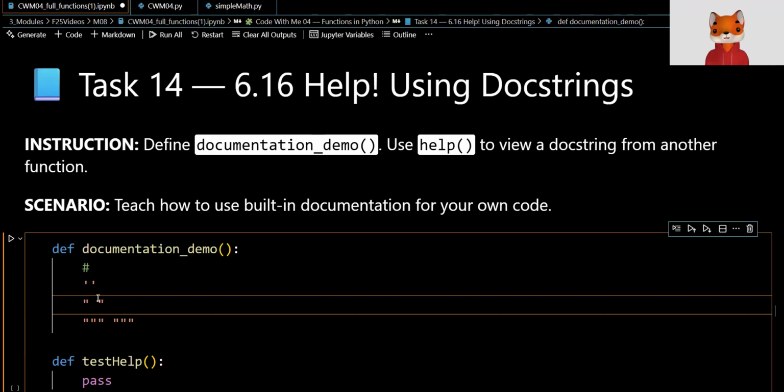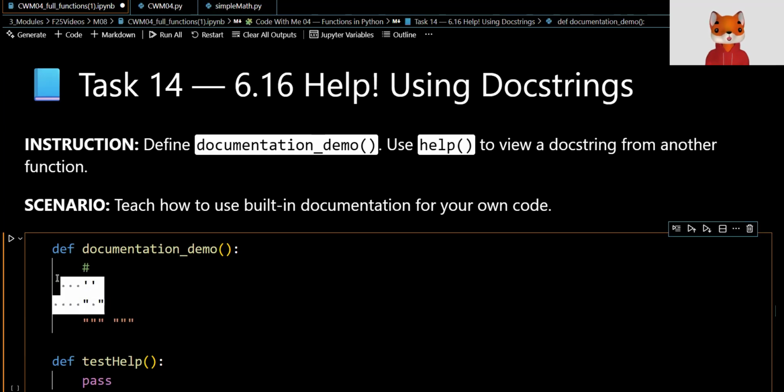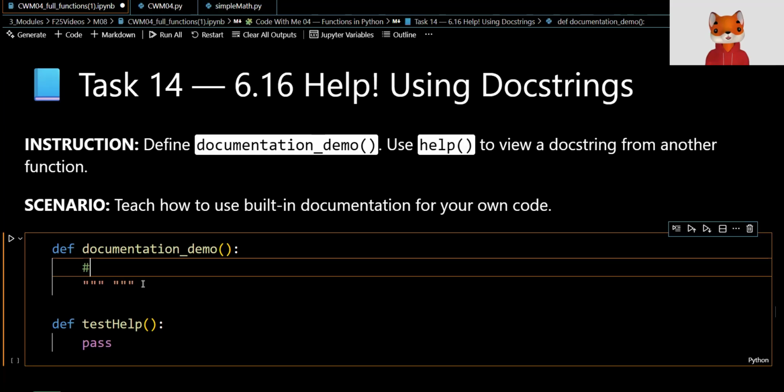So we know that we have single quotes and double quotes to be able to assign a string here. And we could also use triple quotes to have a multi-line string, which allows us to have any quick notes that we would like in here.